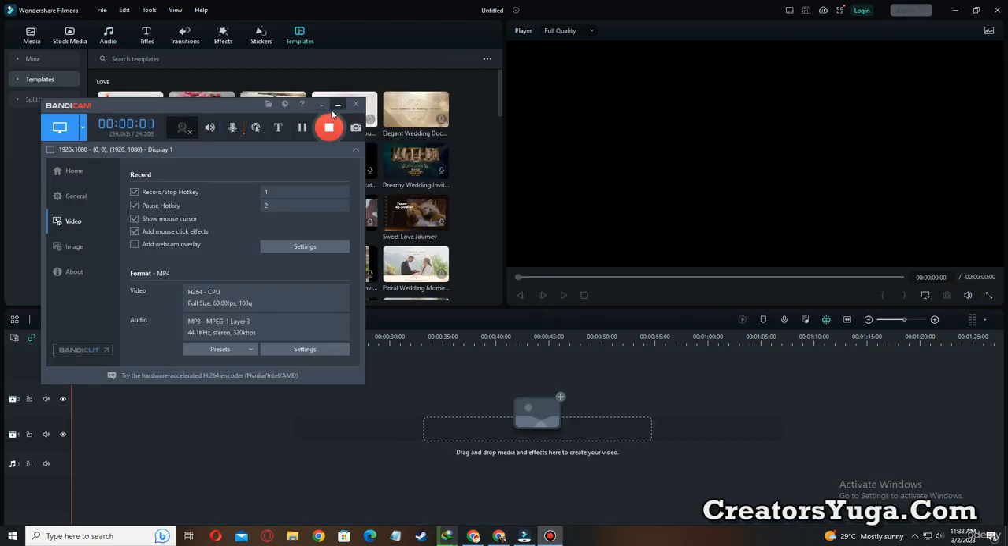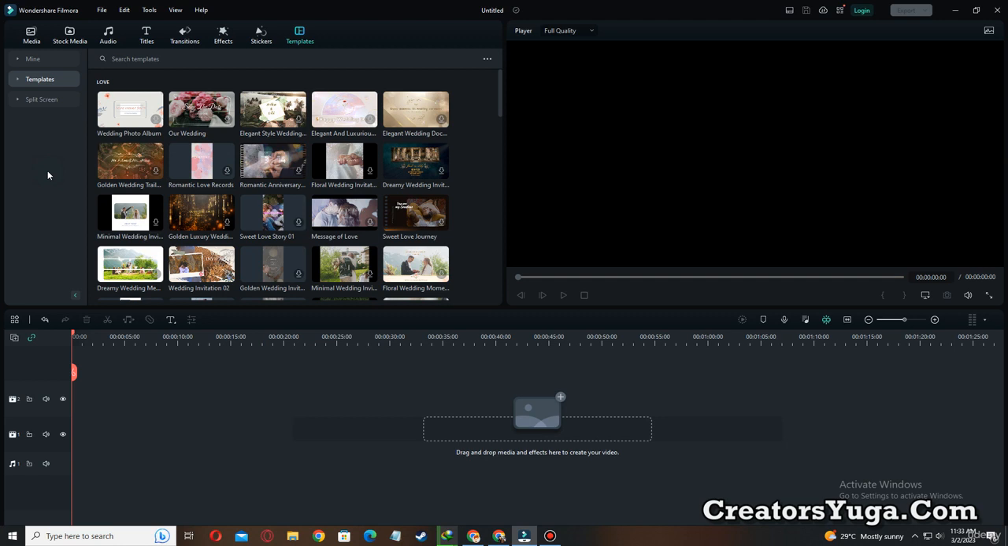Hello everyone, in this particular video I am going to show you how you can make a split screen video using Filmora 12 or Filmora 11. So without wasting any time, let's start our video. First of all, you have to open Filmora and go to the template tab, and inside the template tab you will see the split screen option. Basically we have to use split screen.